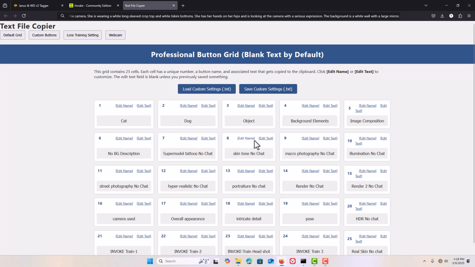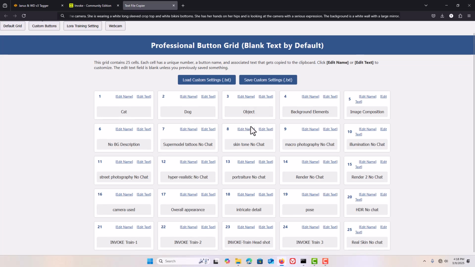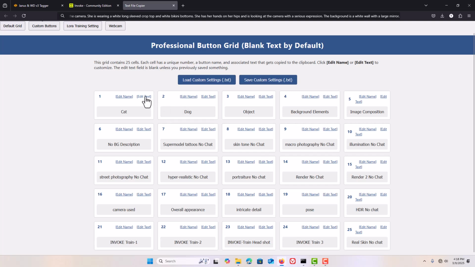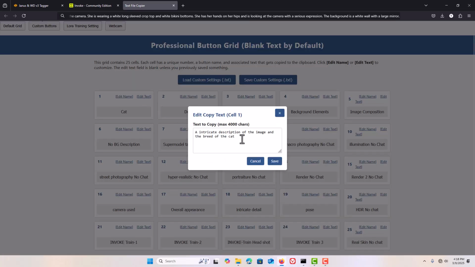Okay, and if you see the ones down here, it says no chat. These are something that I would always put at the end of the where I'm not using the chat box. Okay, so just to let you know that. If you ever want to customize your own, what you do is you would edit the name, which I have cat, then you press save. Then what's in the text that you want to use, so it'll be a description of the cat.